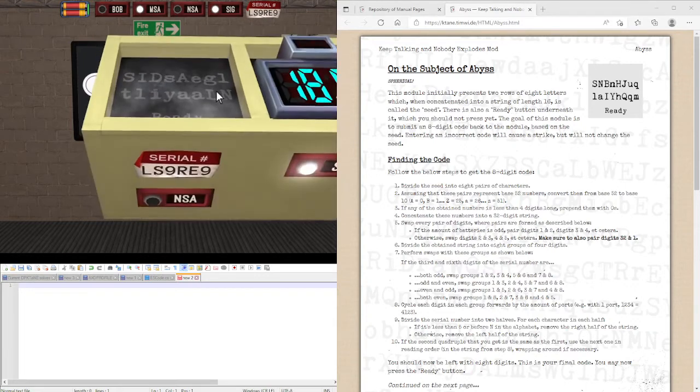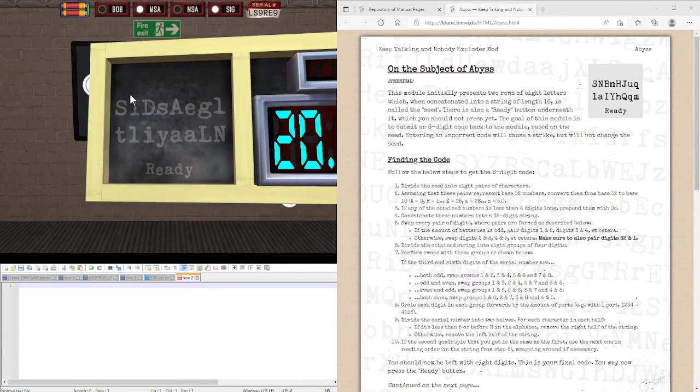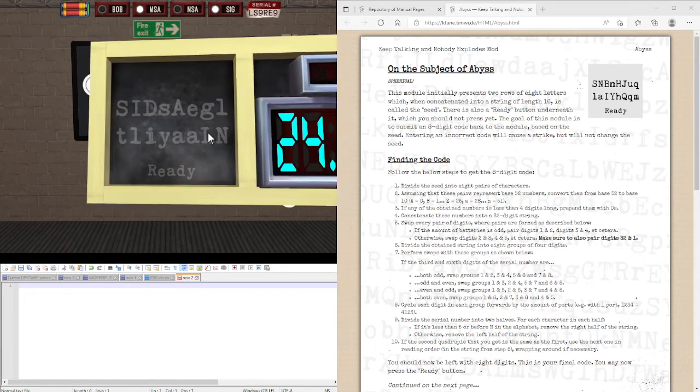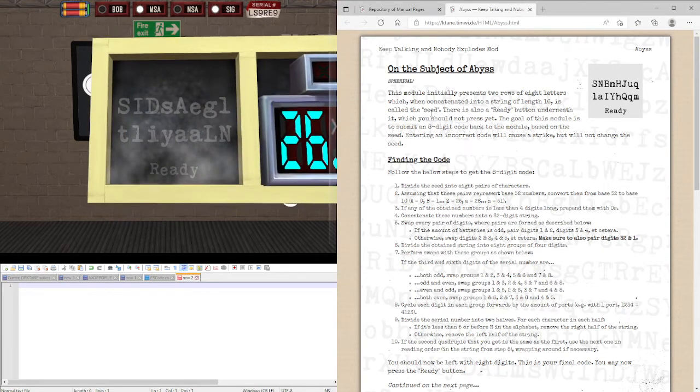So the module will start out with the backing of the module and this code thing, the seed. The goal of the module is to submit an HTTP code back into the module using this seed. So this seed is in a slightly different form of base 52, where A is 0, up to little z being 51.